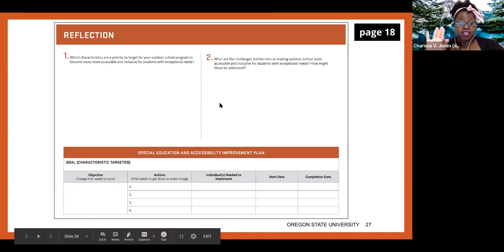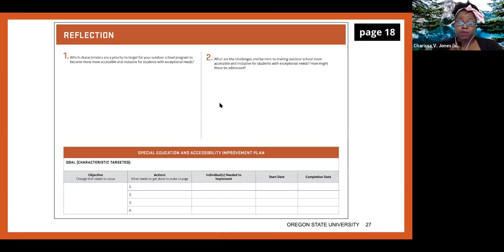And then on the right-hand side, box number 2, is where you would be addressing these characteristics and talking about the challenges that you might expect and how to deal with them. If you have any ideas, or who would you need to pull into a conversation to help you illuminate how to address these problems. And then at the bottom, the special education and accessibility improvement plan is where you would set your goals, make a clear objective or whatever the change that needs to occur, and then identify actions that need to happen in order to achieve this change.